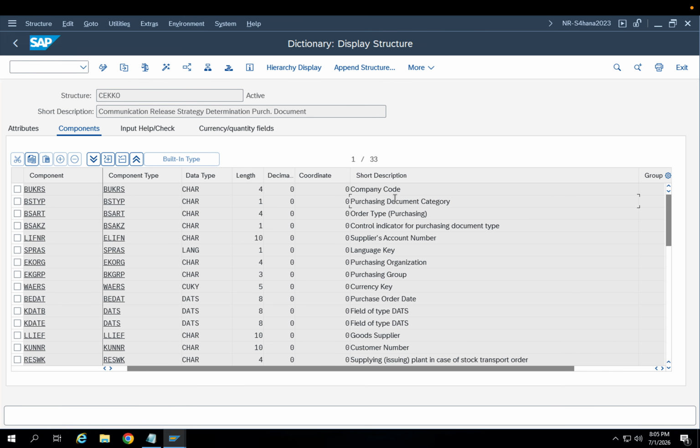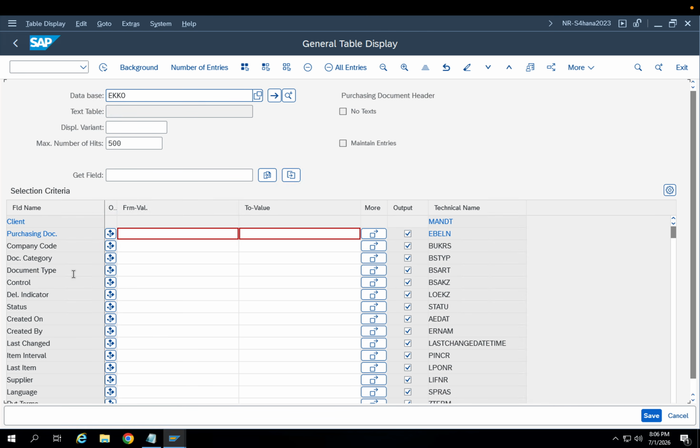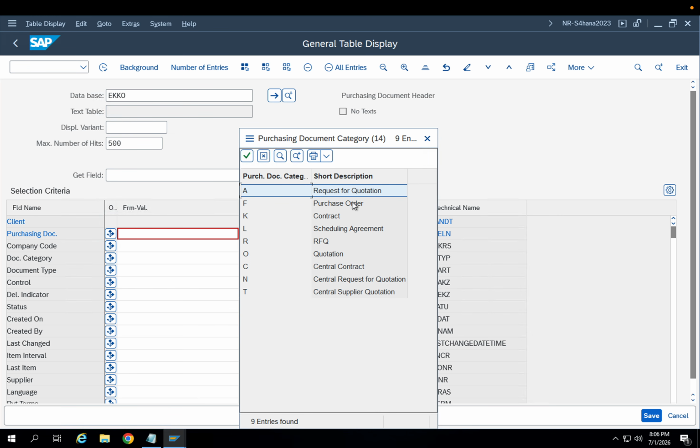If you remember, when I was talking about the EKPO table or EKKO table, there is a document category. The document category tells whether you are opening a PO, contract, RFQ or scheduling agreement. All the external purchasing documents are stored here only.